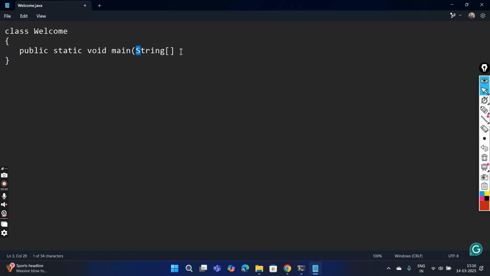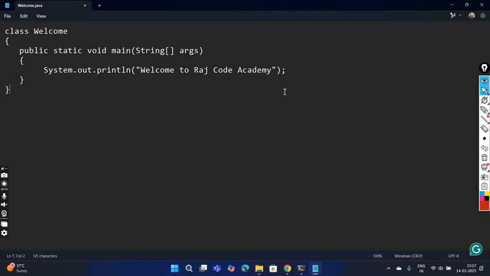String is a predefined class, S capital, and say args. In Java, in order to display a message, we use a predefined class System, with S capital, with a member out with a method println, and the message should go within double quotes. So here we are displaying the message, welcome to Raj Code Academy. In Java, every statement should end with a semicolon, and Java is a case sensitive programming language, meaning there is a difference between uppercase and lowercase letters.